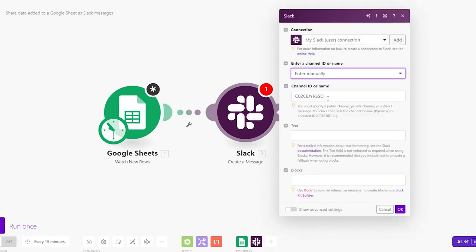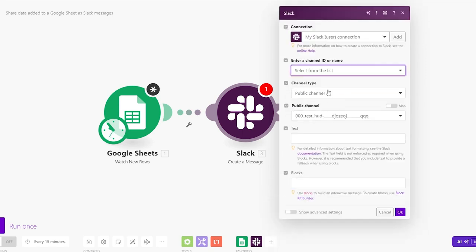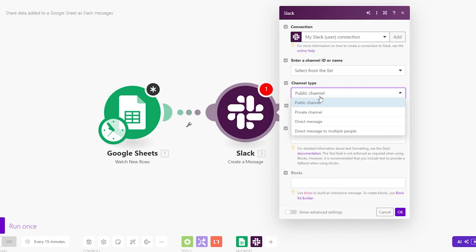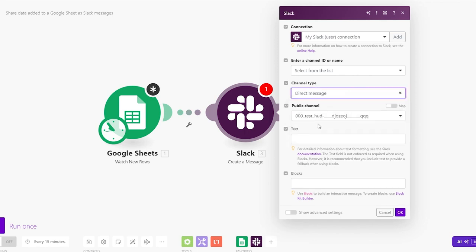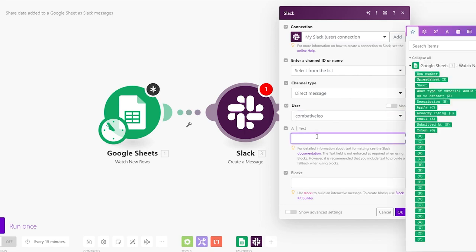If we click enter manually, we can go ahead and put it in manually, but we'll just click on select from the list. And here we can select the channel type, what type of channel we want, either public or private, whatever. And then down below, we have our channels. Let's say we want a direct message, all right? And then we add the user and we'll select ourselves and we will add the new option.